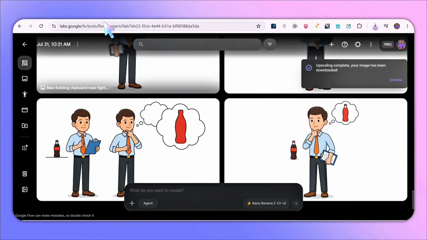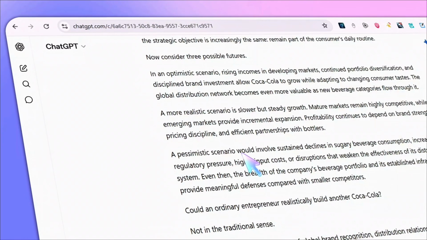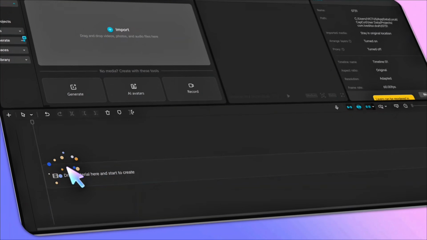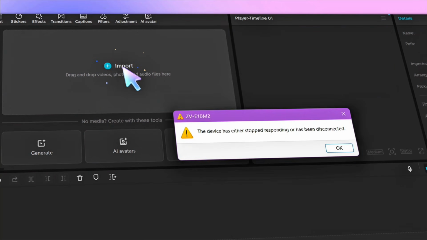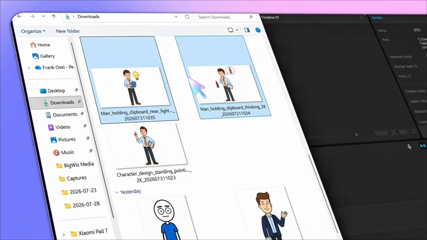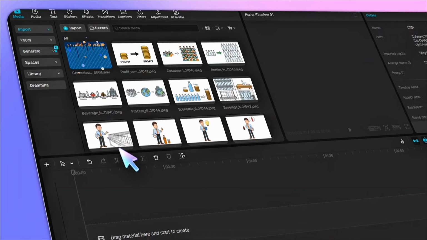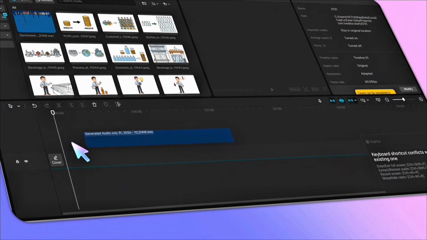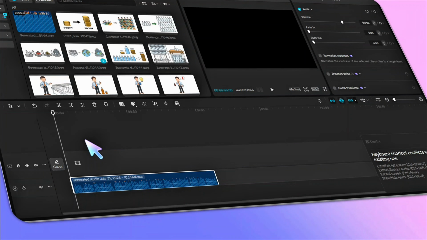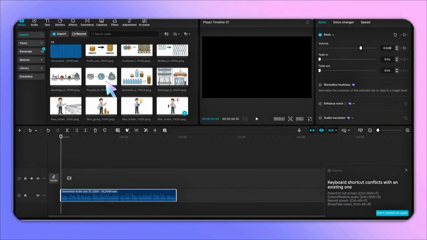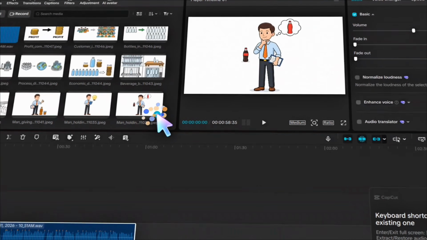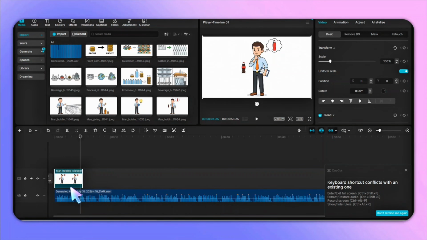Now we are going to stitch everything together. Now open CapCut and import all the images along with their voiceover. So first things first, I have to drag my voiceover onto the timeline. I have to drag it here. Now, I also have to add my images to match the narration. So, like this, I have to make sure I speed it up a bit.